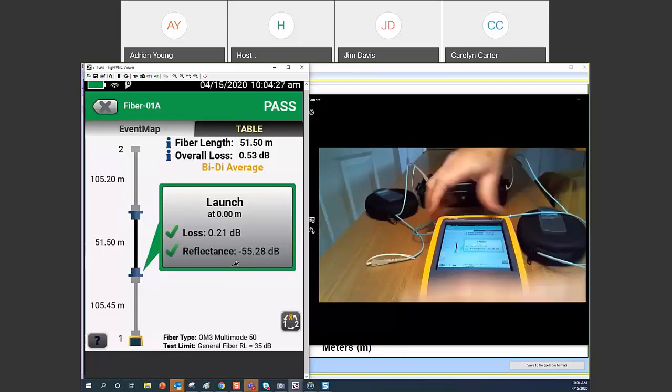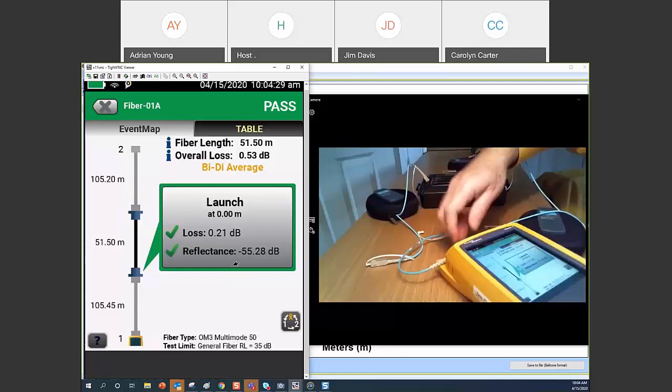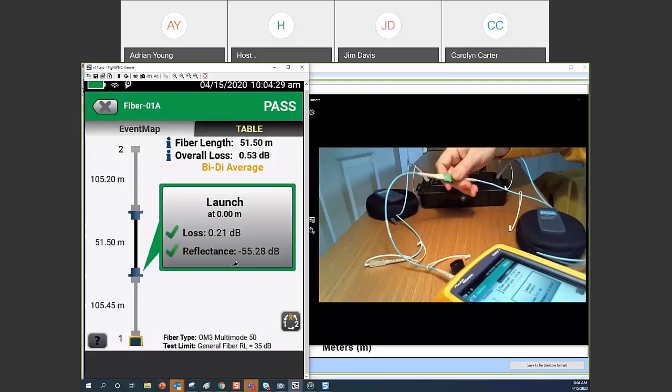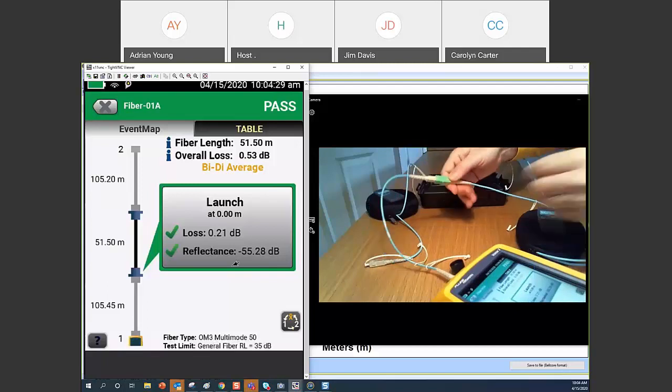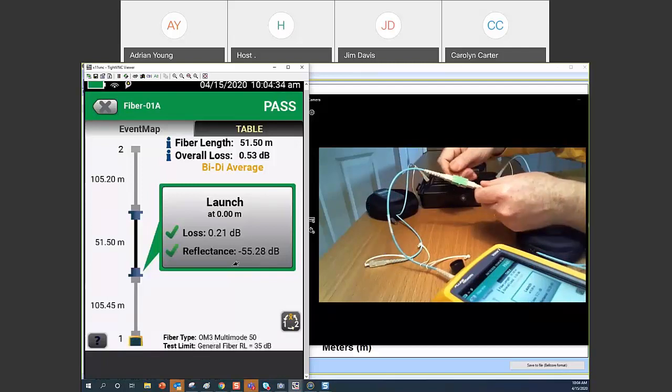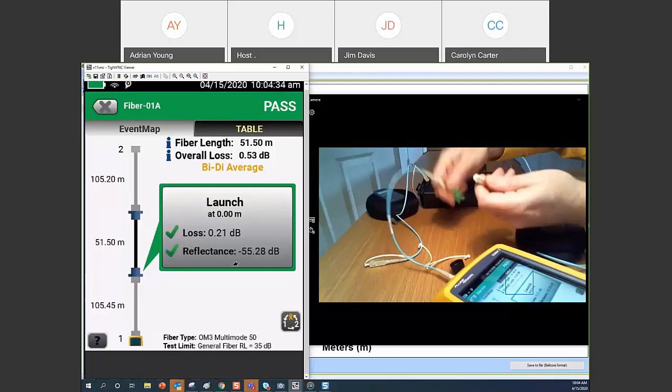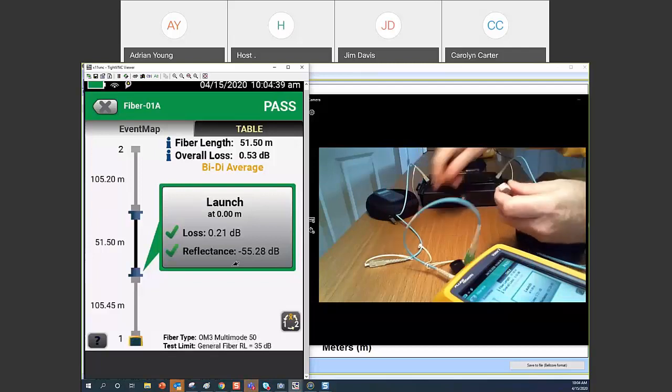The first one is this port protector cable that I'm using. The port protector cable is just a short SC to SC connector and a bulkhead adapter so I can switch from one end to the other.